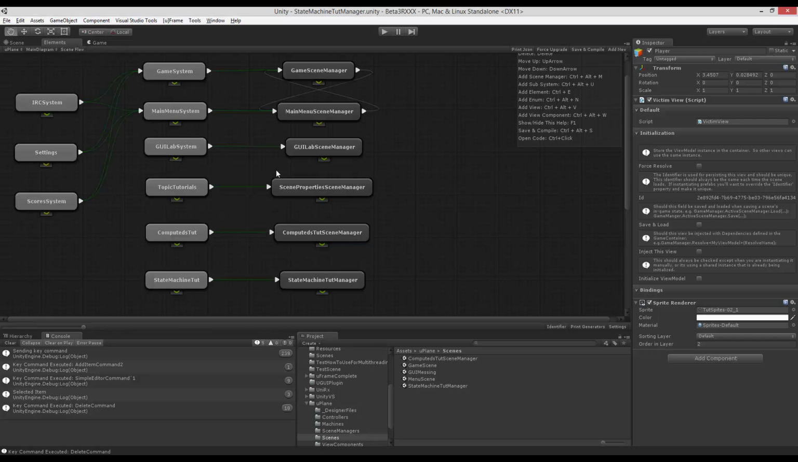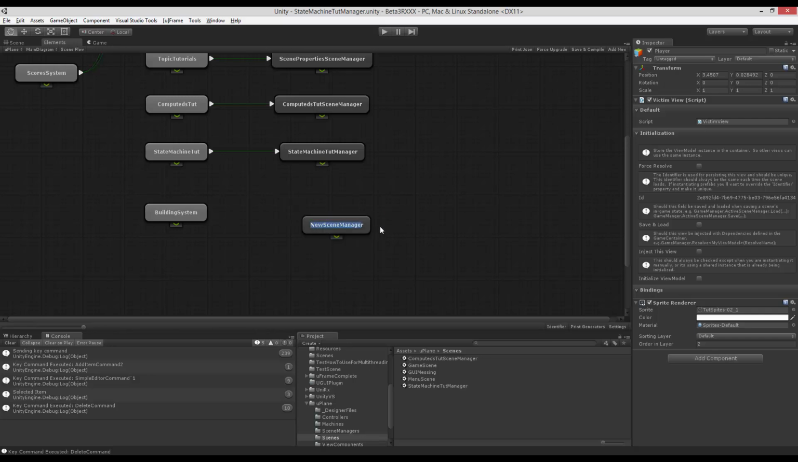Back in the main diagram, I can now create any scene manager I want, and link my subsystem to this newly created scene manager. This will tell the scene manager to work with this building system. It ensures bootstrapping all the necessary classes like controllers and registered view models when the scene loads. A scene manager only allows one linked subsystem at a time, but we're probably going to have something else in our game rather than just building.